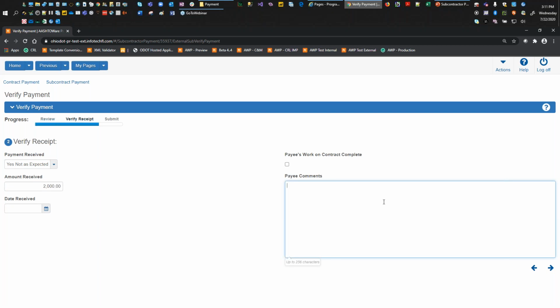So like if you were expecting 2,000, you would say received only 2,000 of the 3,000. And this is for first tier subs as well, not just second tier. It is. And yeah, and for date received, it could be the same thing.